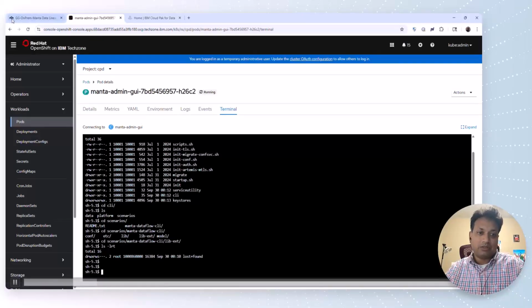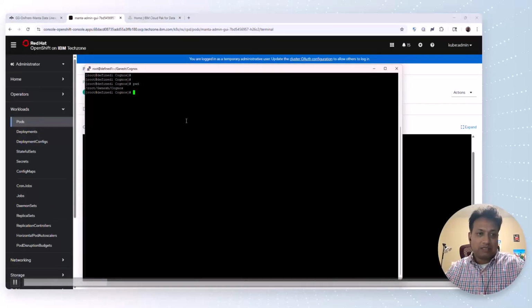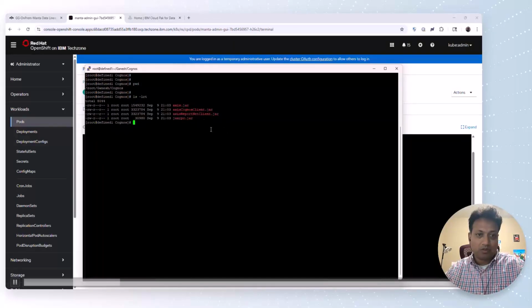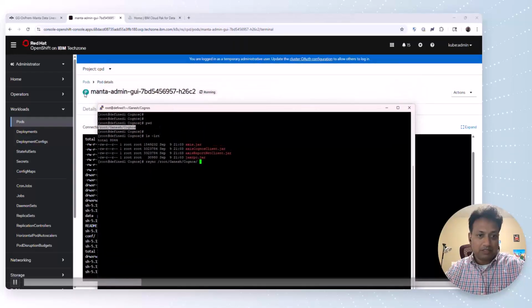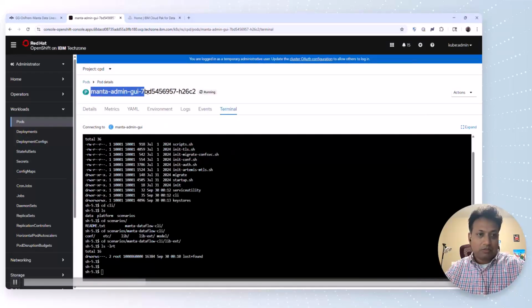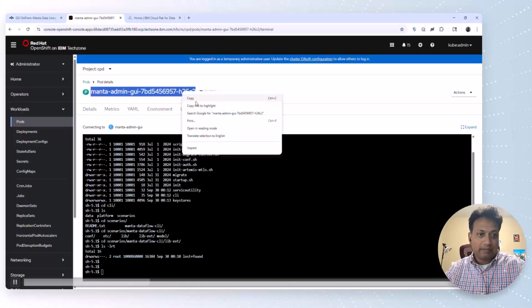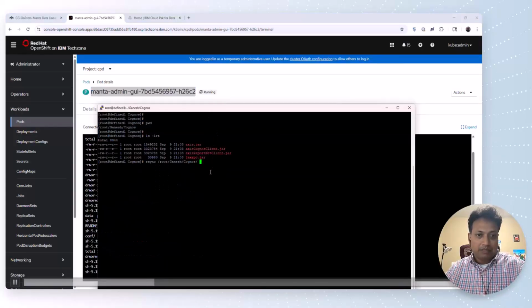So how to do that? I do have these files here, as you see under this Cognos folder. These are the 4 jar files I would like to copy to the Manta admin GUI pod. To do that, let's run our sync command from this current folder on my laptop. And then to copy to the pod, just copy the pod name, which is a unique name, and paste it here. Oh, I forgot the entire path, so let's do that again.